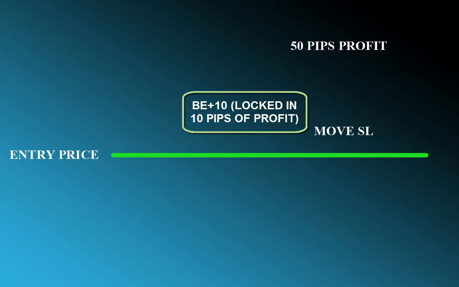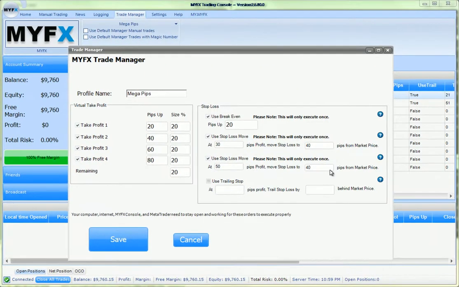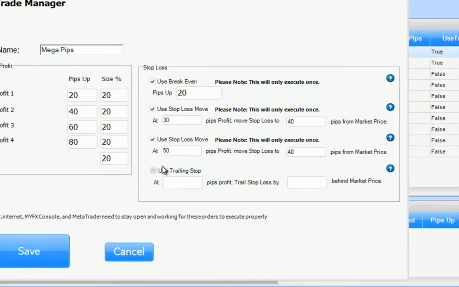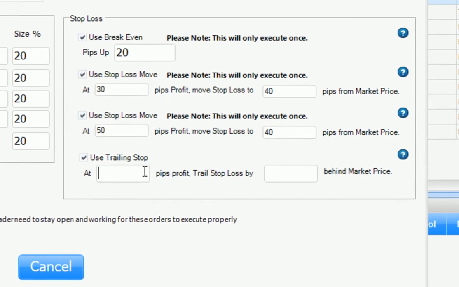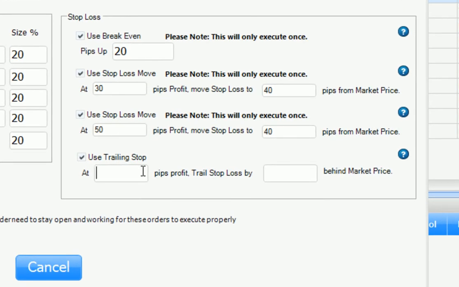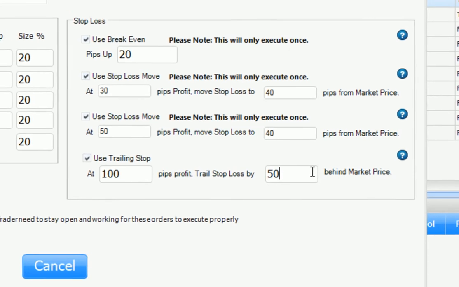MYFX would not be complete without an advanced trailing stop option. The Trade Manager allows us to first set a trigger target, the pip target level we want the trailing stop to begin working at, and then the actual trailing stop itself. In this example, we want MYFX to initiate the trailing stop once price has reached 100 pips of profit, and we want the trailing stop to move our stop loss to always stay 50 pips behind current price, and continue to trail it so.